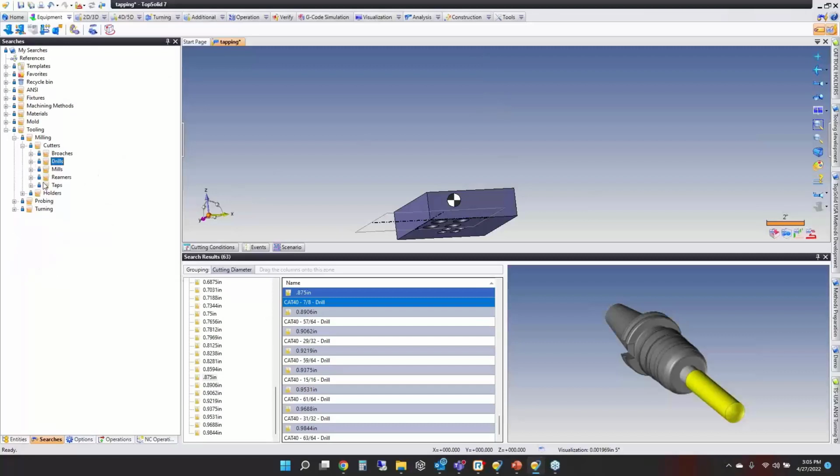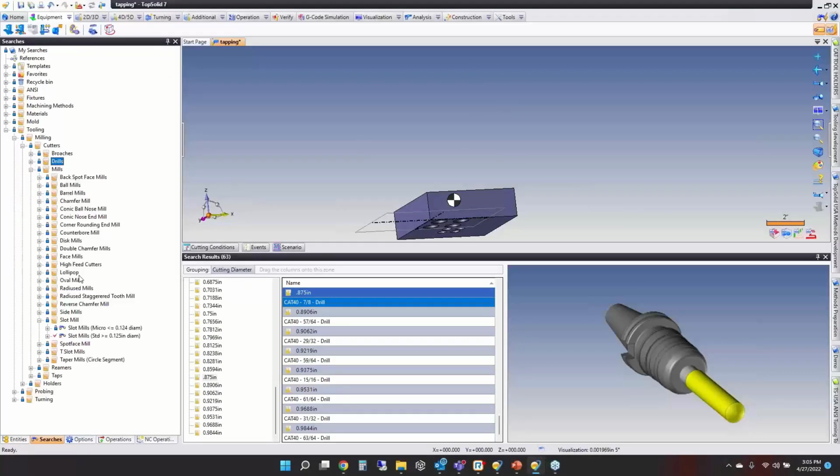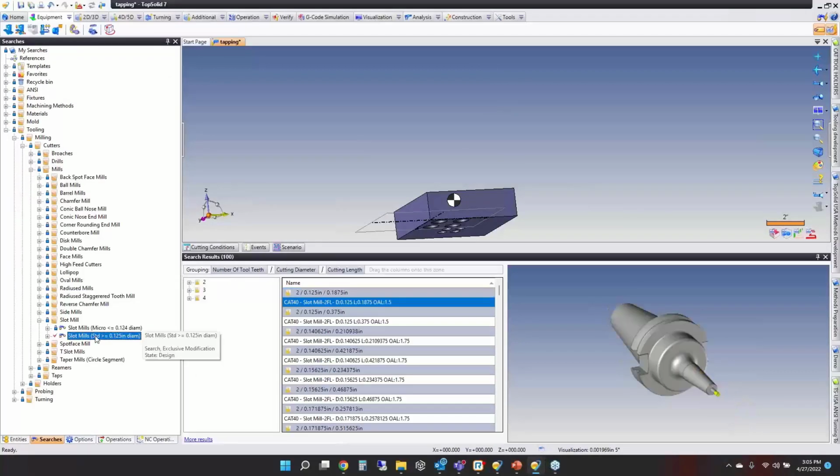If I go look at another type of tool, let's go look at mills, for example, and I'm going to look at slot mills. Now, one thing that you'll have to do on your side is tell TopSolid to increase your search result capability, because there's a lot of tools in here.